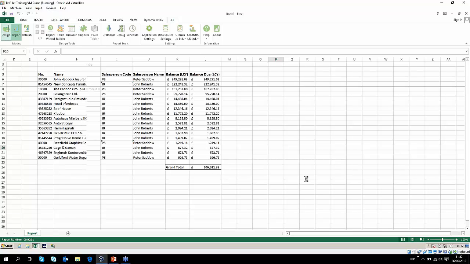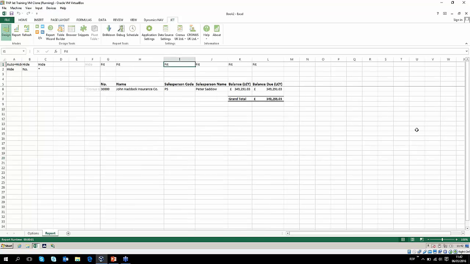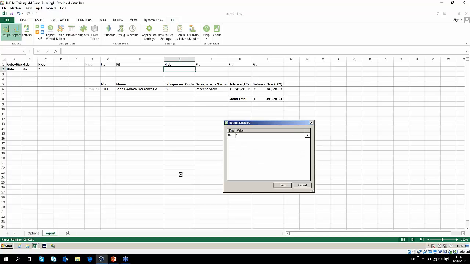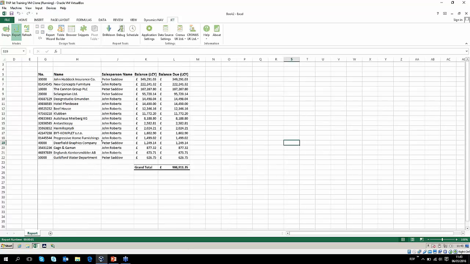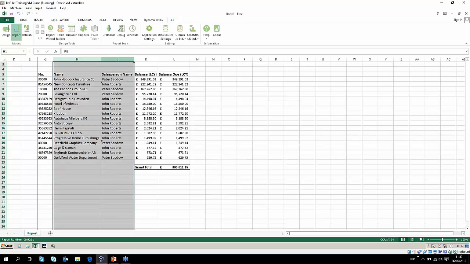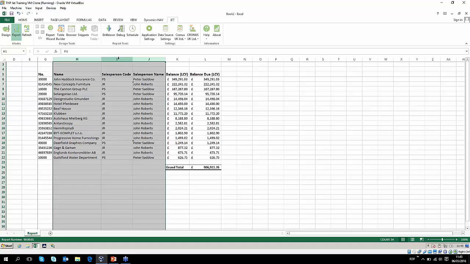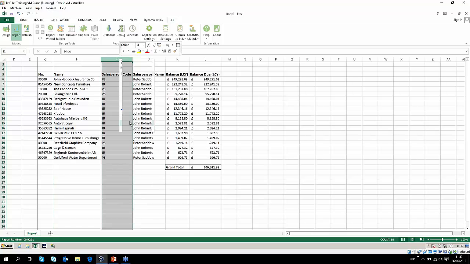Perfect. So what I'm going to do now is, thinking about it, I don't need the salesperson code anymore, so I'm going to hide it. I can't delete it because I need to know what the code is, but I can hide that information from the viewer. So now when I run the report, the salesperson code is not displayed. The information is still there, and a viewer can technically unhide it if they really want to, but they generally don't have to.